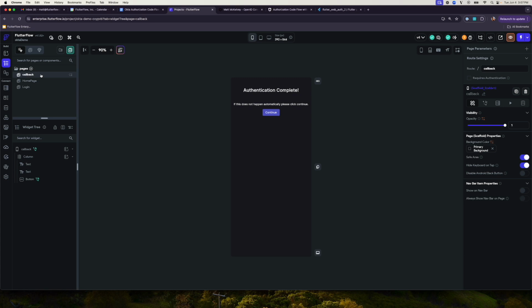I've been thinking of a couple of different ways to put Firebase in the mix, but I want to keep this as FlutterFlow focused as possible.